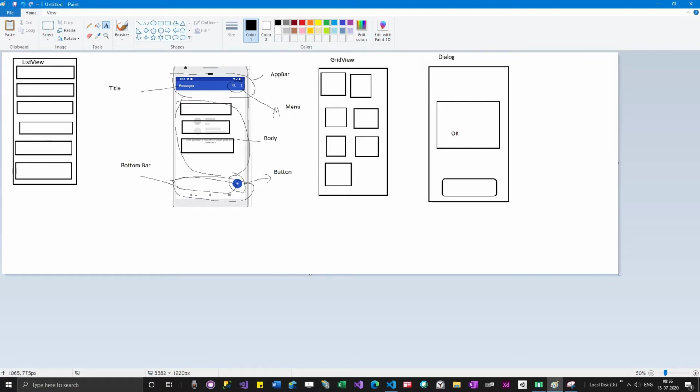In future, if you are seeing some apps, you'll be able to understand whether it is having a list view or a grid view. When you click some OK button, if it shows a pop-up, you will know that it is a dialog. So the top part is the app bar, and then we'll have a title and menu options. Inside that we'll have a body, a bottom bar, and buttons. Like this is a button, and buttons come in various shapes.